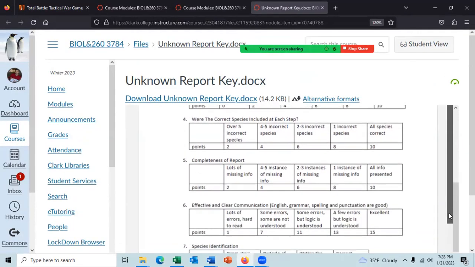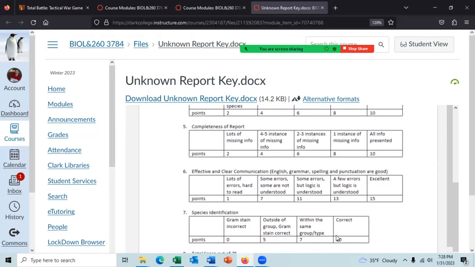So if you get the correct species, it's worth 10 points. It'll be worth 7 points if it is a species within the same group, something like E. coli and E. aerogenes. If it's outside the group, but the gram stain is correct, you'll get 5 points. If on the other hand, you say it's gram negative and I gave you a gram positive, you'll get 0 points on the species identification.